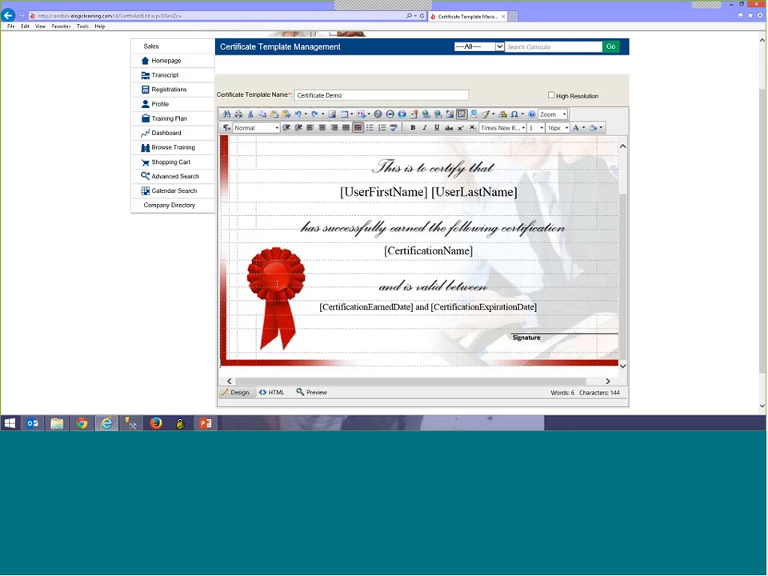The high resolution is a little slower to upload, so the user might experience some slowness when trying to open up their certificate and print it, but it's not minutes or anything, it's seconds, but there is a difference in speed.